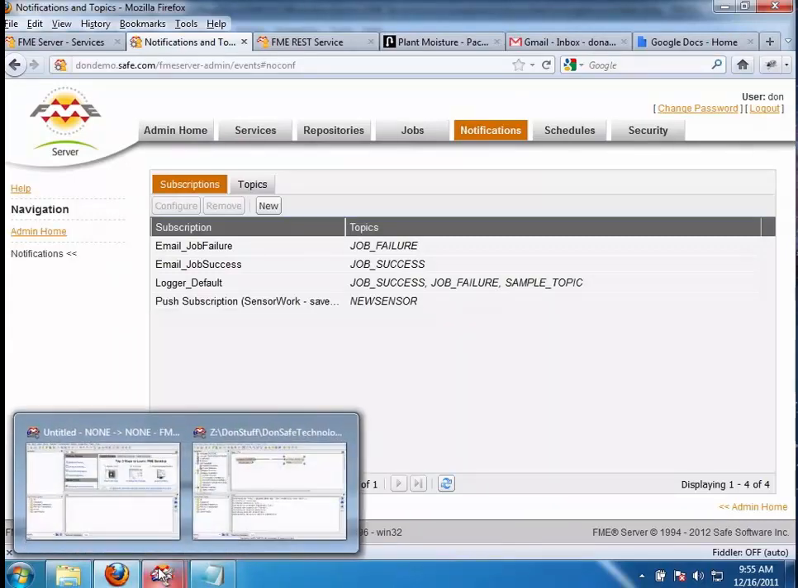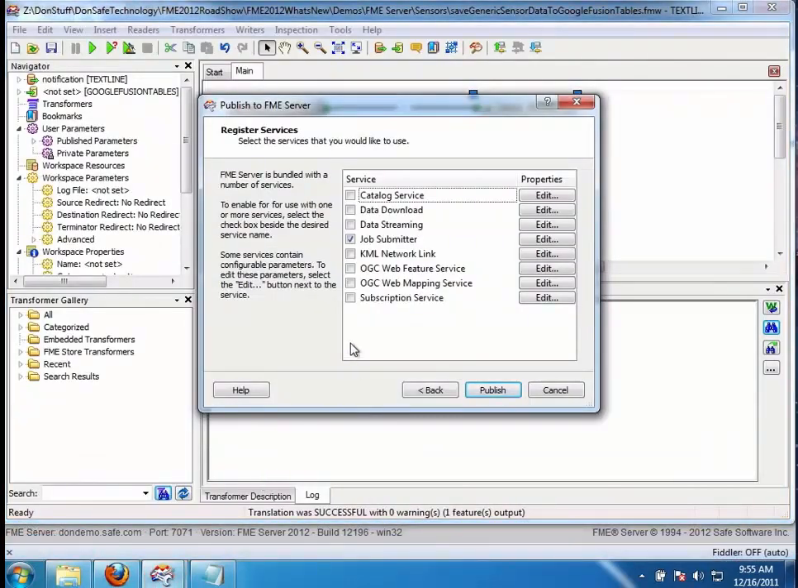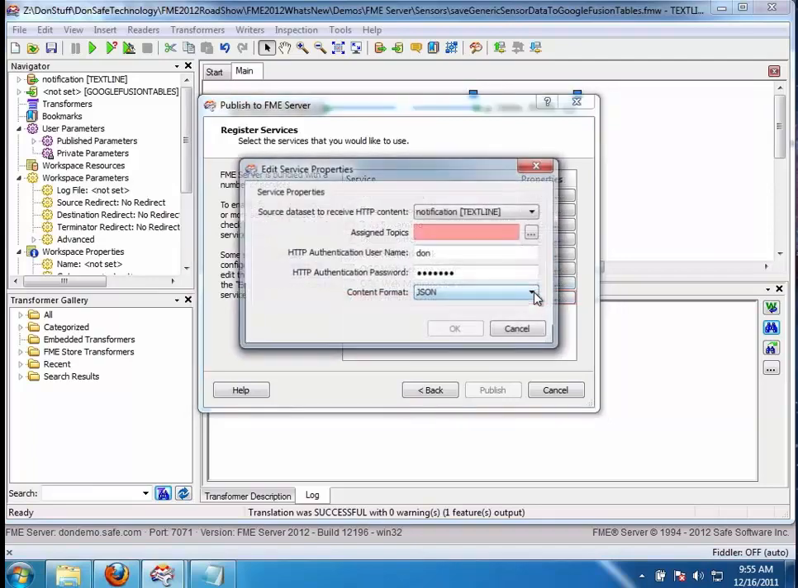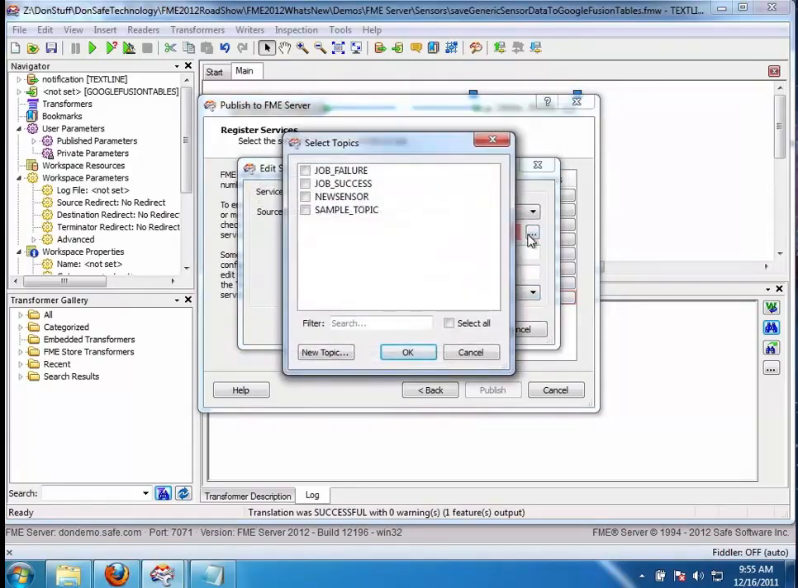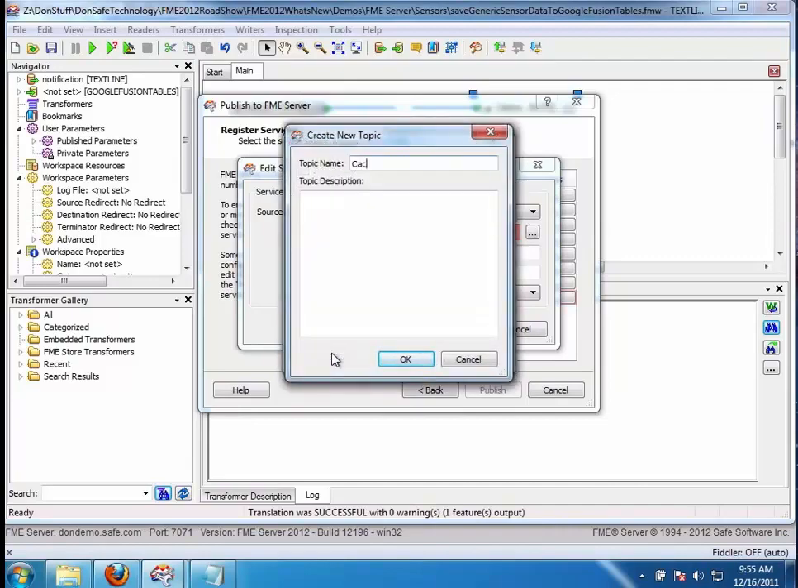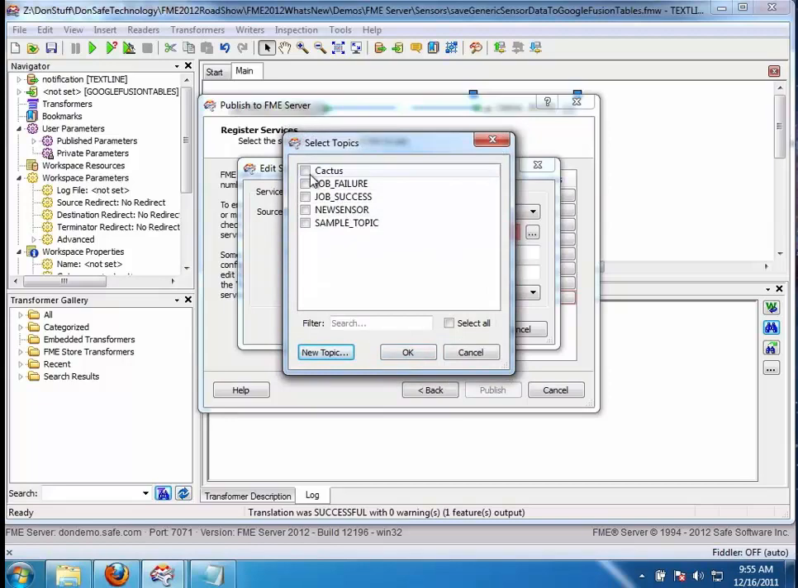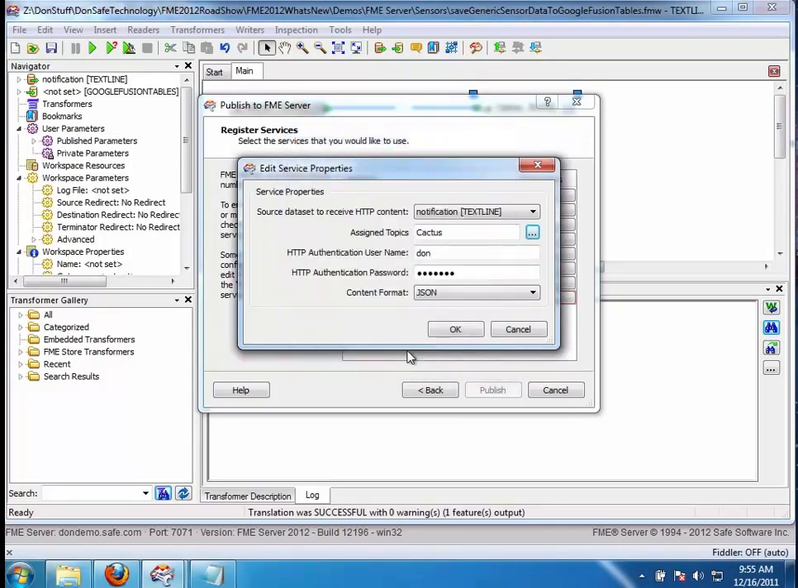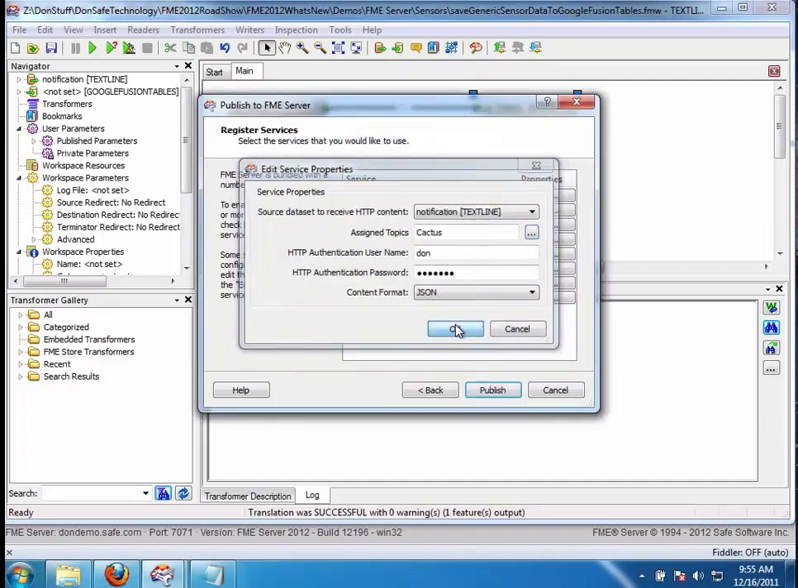Well, I do that within Workbench. Okay, so here I go. I'm simply going to turn this on here, say edit. Okay, I'm going to look at the topics. I want to create a new topic, and I want to call it cactus. Okay, like that. And I'll turn it on. I could select multiple topics, but in this case, I'm only selecting one. I say okay. I say okay.